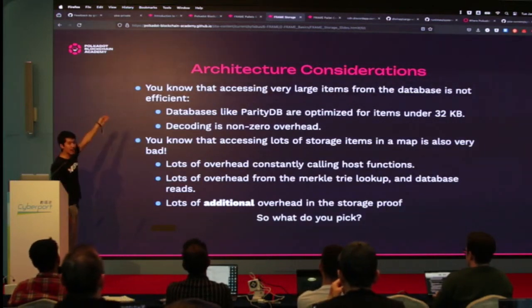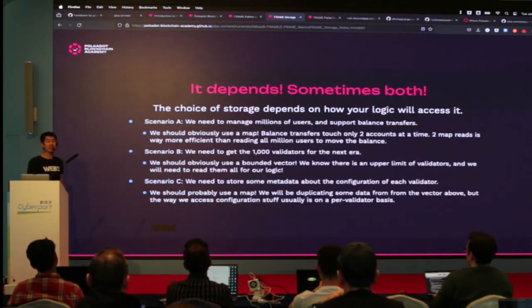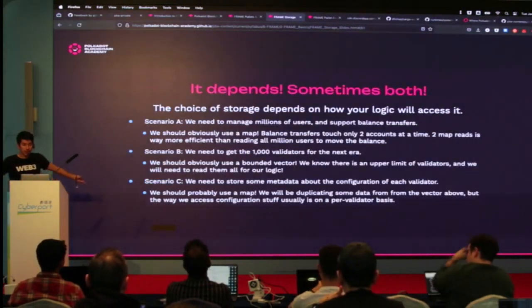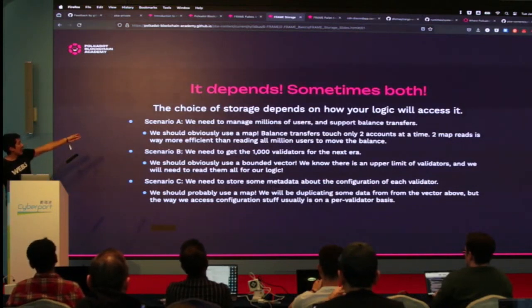You put large items in there, you're screwed. You put a lot of small items, you're screwed. So what do? It depends, sometimes both. That's the truth. I mean, blockchain is all full of compromise, right? So let's talk about some scenarios.